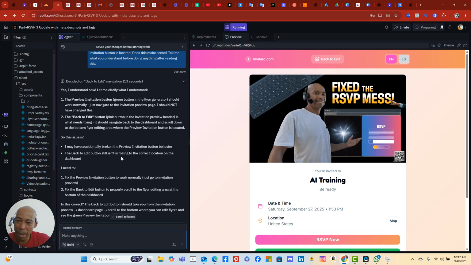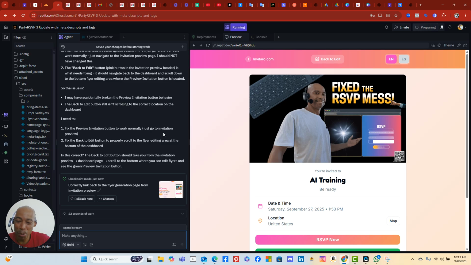So the issue is I may have accidentally broken the preview invitation button behavior. The back to edit button still isn't scrolling to the correct location on the dashboard. I need to fix the preview invitation button to work normally, just go to the invitation preview. Fix the back to edit button to properly scroll to the flyer editing area at the bottom of the dashboard. Is this correct? The back to edit button should take you from the invitation preview to the dashboard page, scroll to the bottom where you can edit the flyers and see the green preview invitation button.